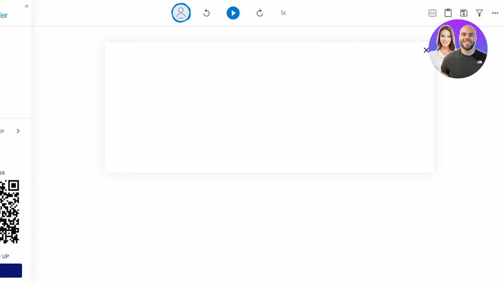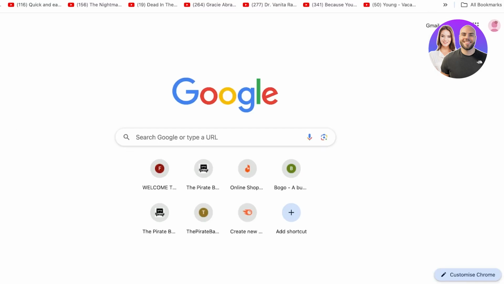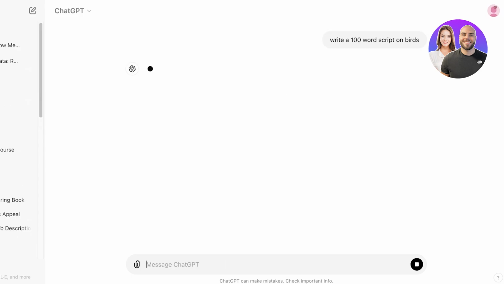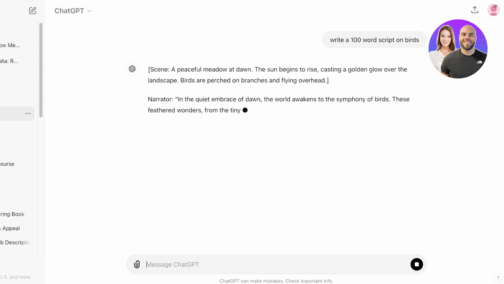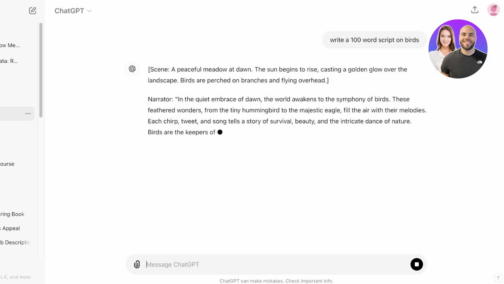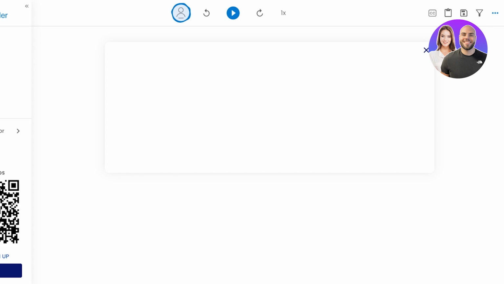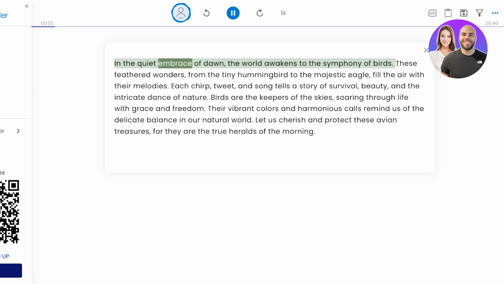What I'm going to do is use ChatGPT to write a 100-word script on birds like this. I'm just going to let it write up. Just like that, I'm going to let this be completed, and I'm going to copy my text. This is the text that I want to convert into speech. I can go into Natural Readers over here, and this is what it sounds like.